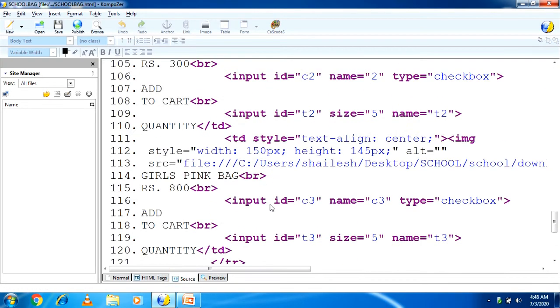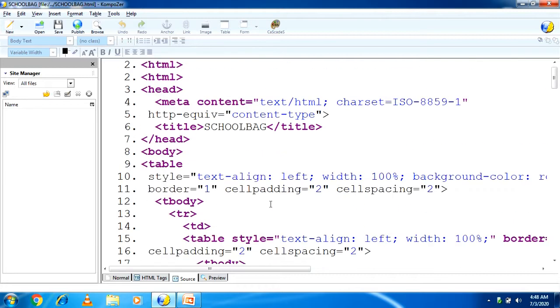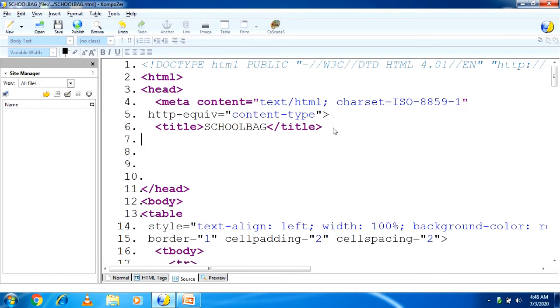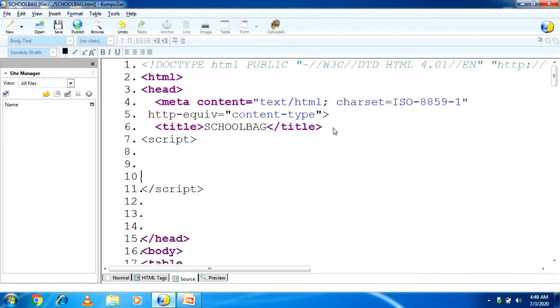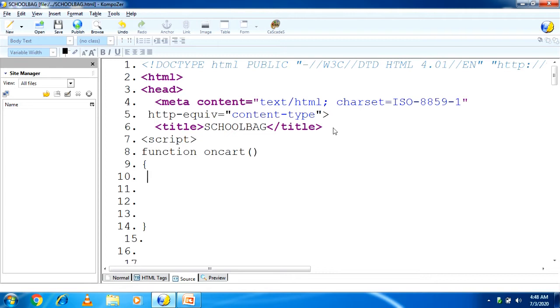Now the next step is, after closing the title tag, here you have to write JavaScript. So I am writing script tag open, script tag close. Now inside that, student, you have to make a function which you applied on the button event, that is oncart. So the function name is oncart, bracket open close. Now inside that you have to write the code.